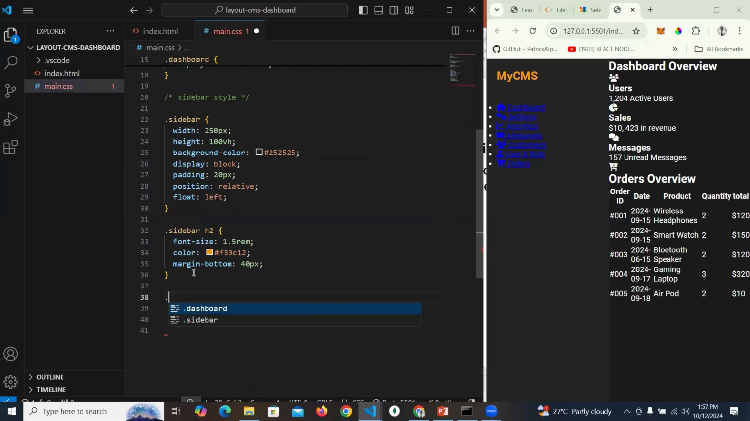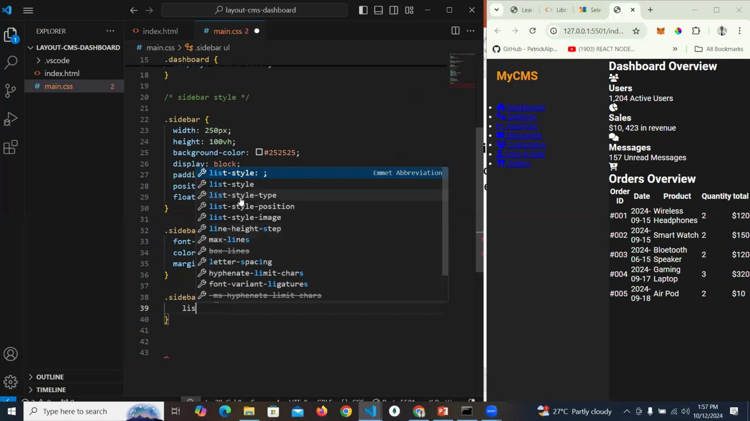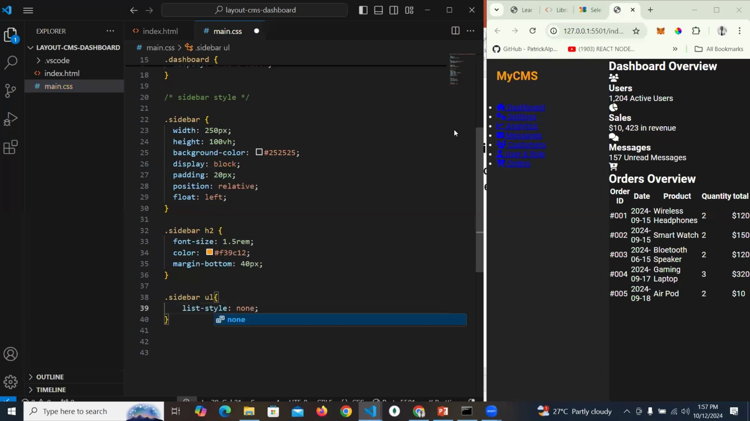So here we can just say .sidebar. So another descendant selector, ul. So that's targeting that ul list. Then we want to remove the list style. List style we want to set to none. So that will remove all these default styles that we have. You can see that is gone, right?